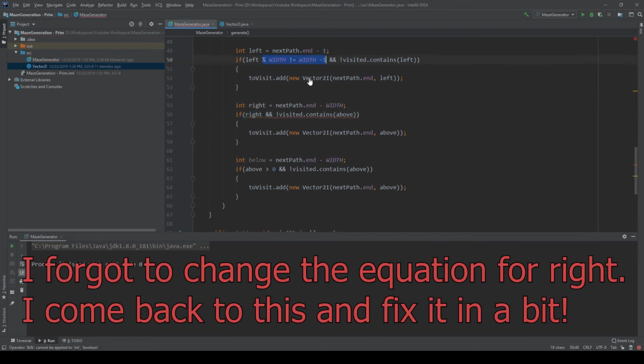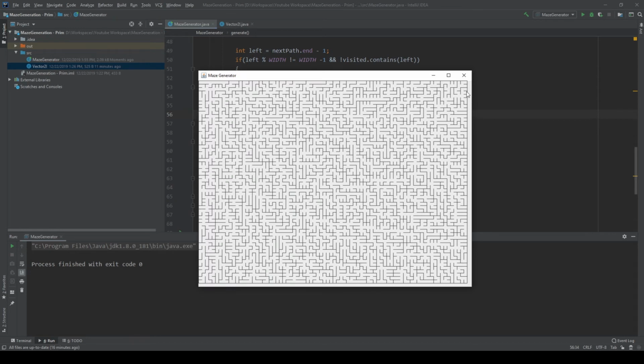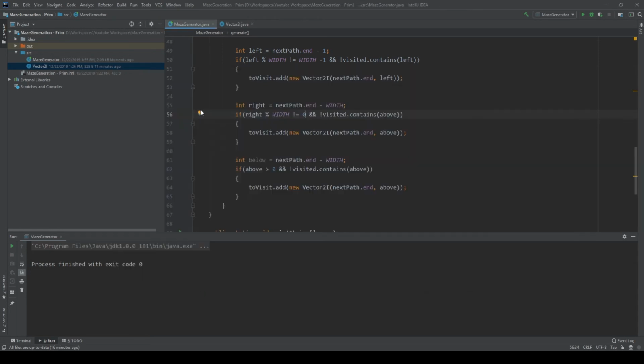Now right is going to follow a similar pattern. However, instead of checking if it's not equal to the width minus 1, we just have to check it's not equal to 0, because we're doing the reverse. We're going from width minus 1 to 0. So just check the reverse, and go ahead and add it.